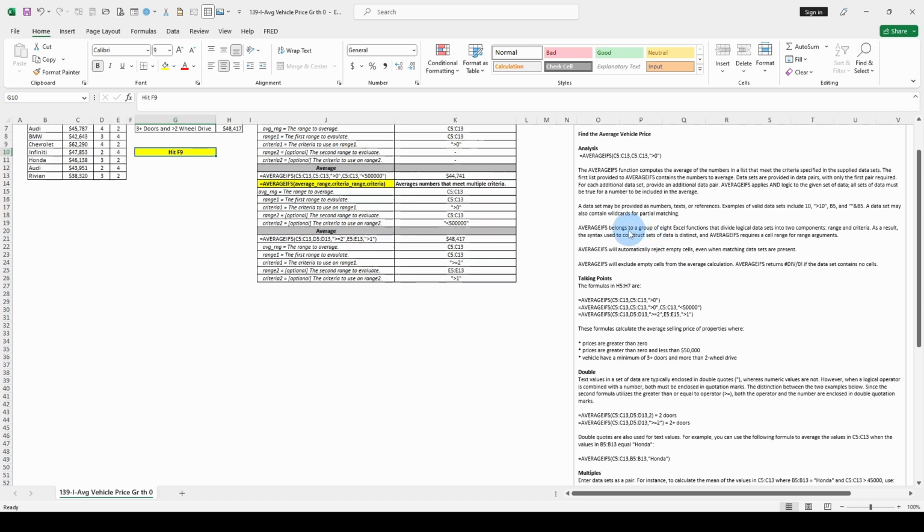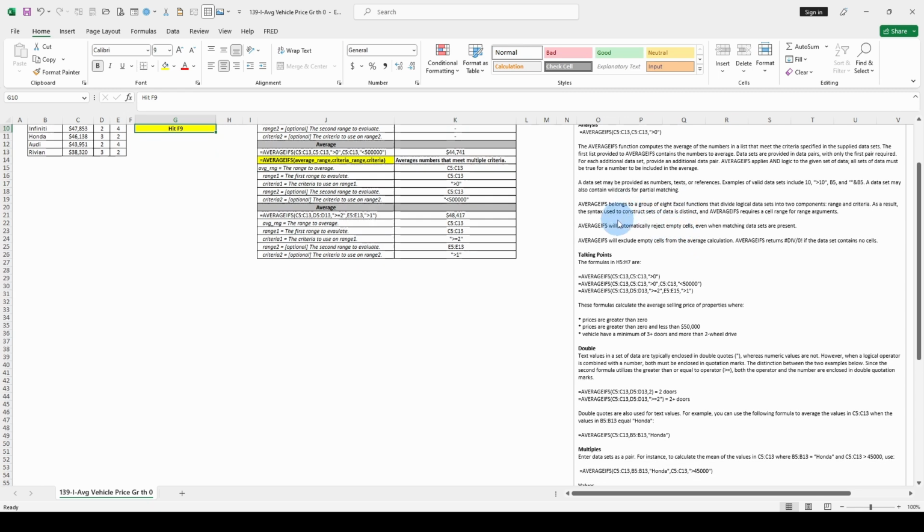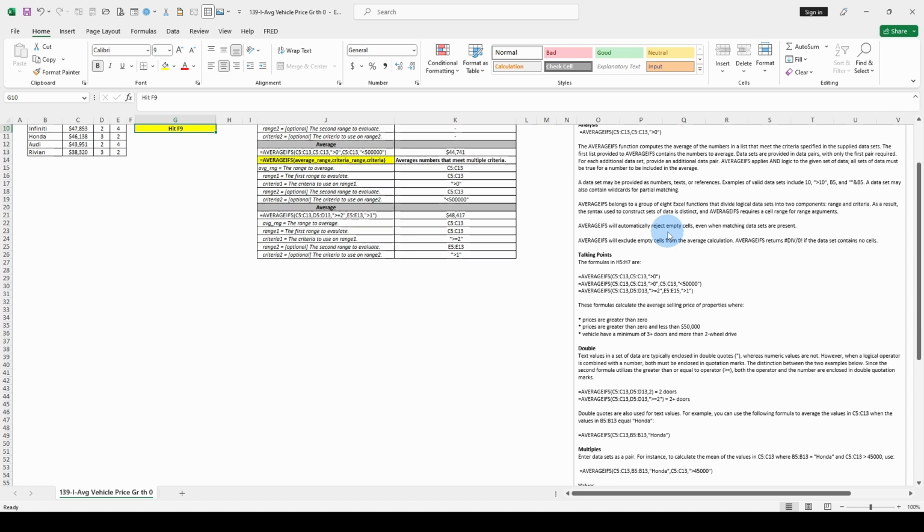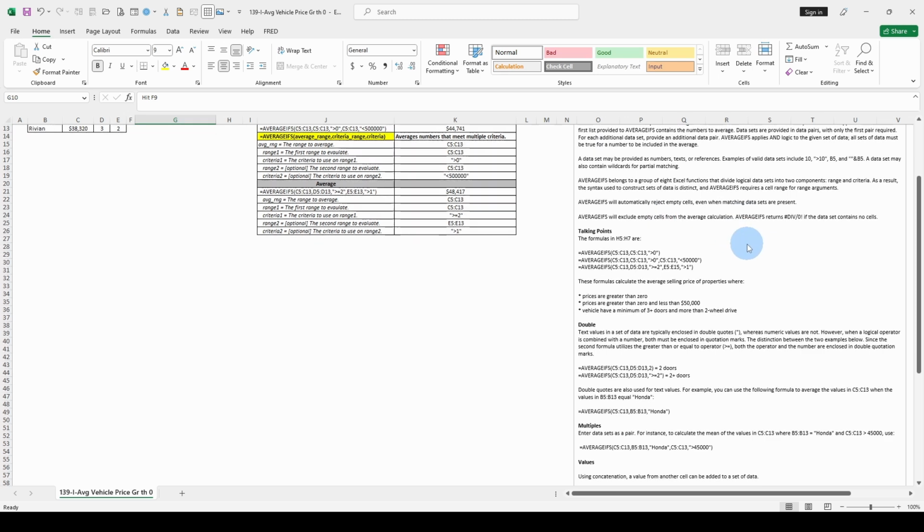AVERAGEIFS belongs to a group of 8 Excel functions that divide logical data sets into 2 components, range and criteria. As a result, the syntax used to construct sets of data is distinct, and AVERAGEIFS requires a cell range for range arguments. AVERAGEIFS will automatically reject empty cells, even when matching data sets are present. AVERAGEIFS will exclude empty cells from the average calculations. AVERAGEIFS returns a div error if the data set contains no cells.